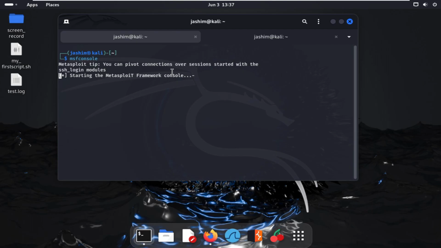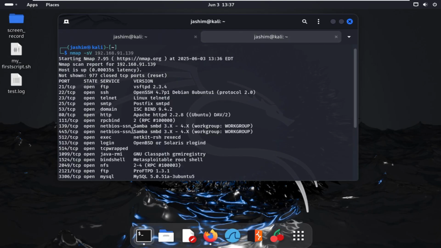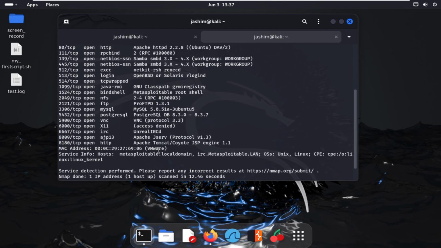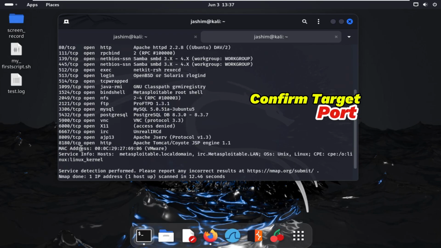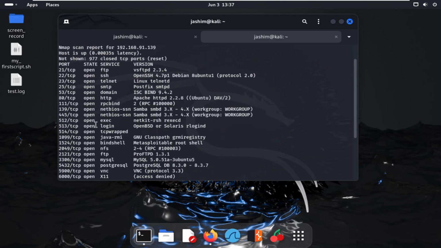Here one thing I want to mention is that a lot of ports are available, using different types of services. So if I want to attack port 8180, I want to know whether the port is open or not. Here it shows the port is open and I can target this.